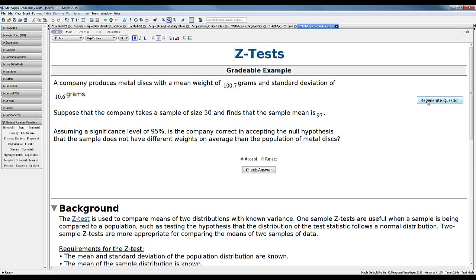So if the students are looking for a good way of practicing, of walking through the computations, they can regenerate these questions. Then we have a follow-up question down here: assuming a significance level of 95%, is the company correct in accepting the null hypothesis that the sample does not have different weights on average than the population of metal discs? The students can then accept or reject this and check their answer.